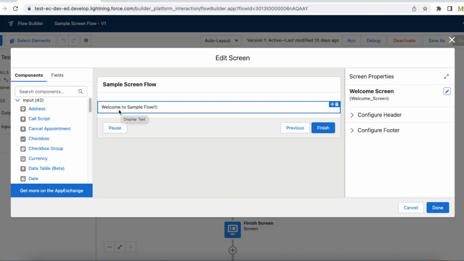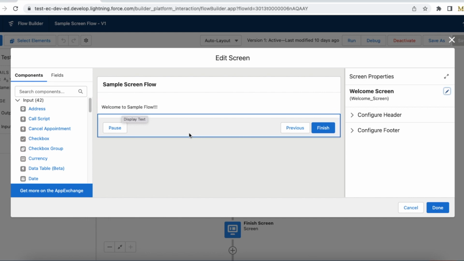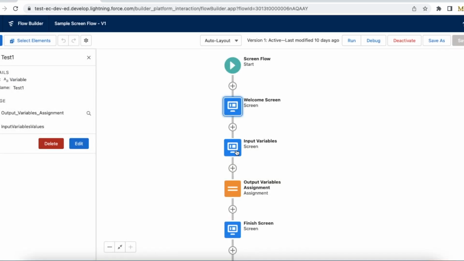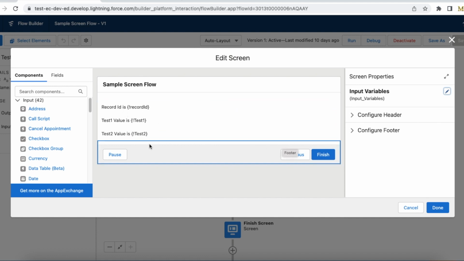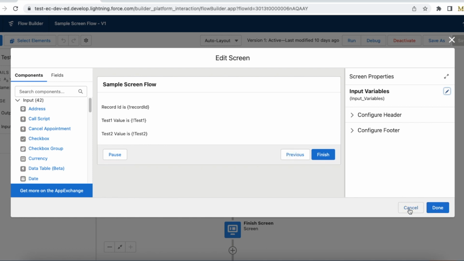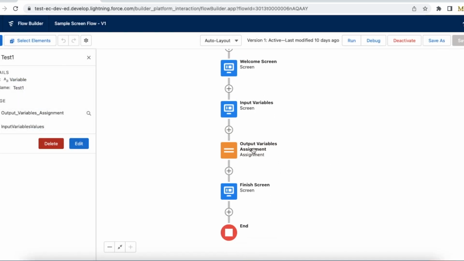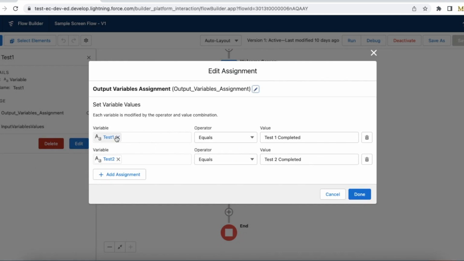So I have a welcome screen. It will display welcome to sample flow. Next, I'm going to display what are all the values the Lightning Web Component sent. Next, I'm going to assign test1 and test2 to test1 completed and test2 completed. So if the test1 variable and test2 variable passed from the Lightning Web Component are different, it will assign this value.